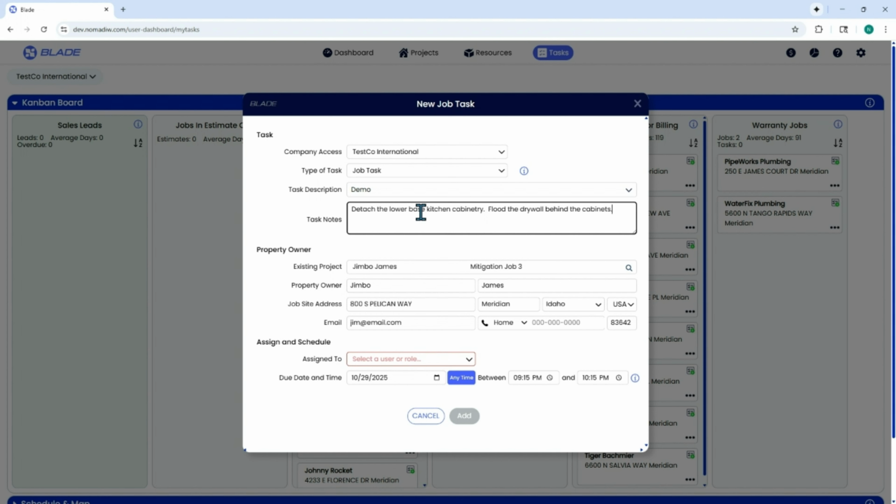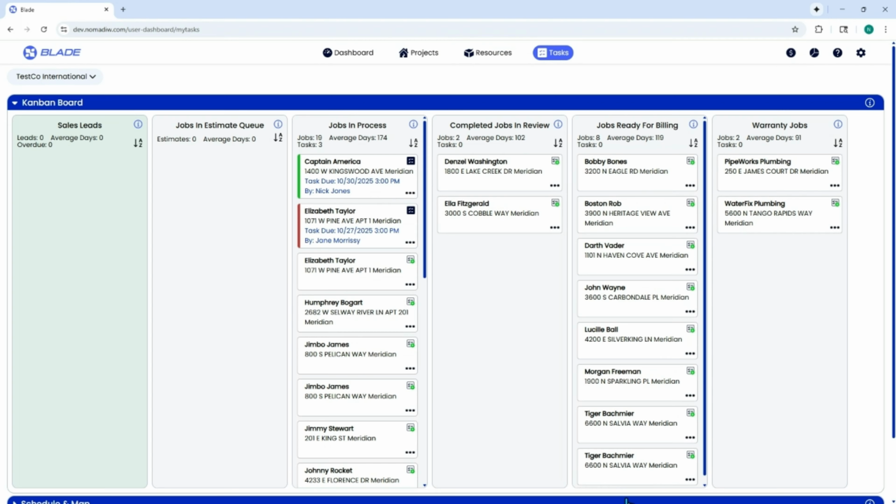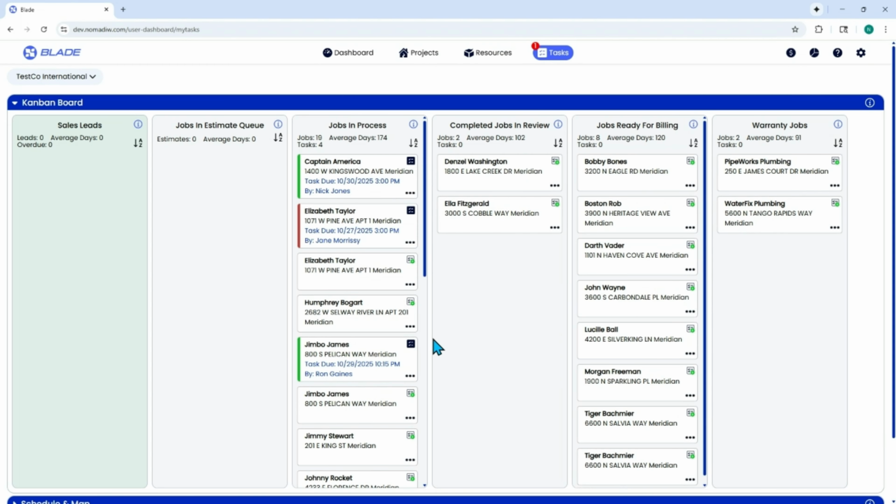Multiple users can be tagged to a role in Blade. Assigning a task to a role assigns the task to multiple related users. The new task has been created and the Kanban tile has been updated.